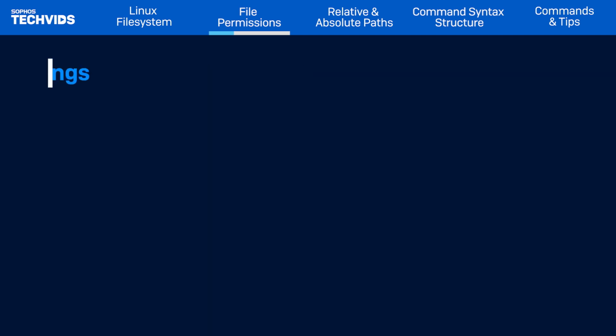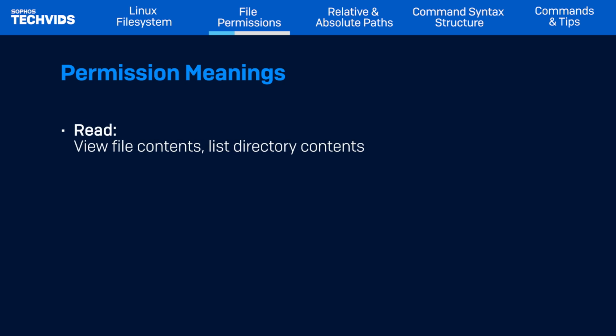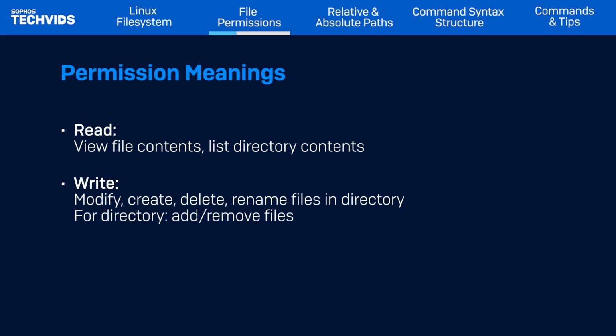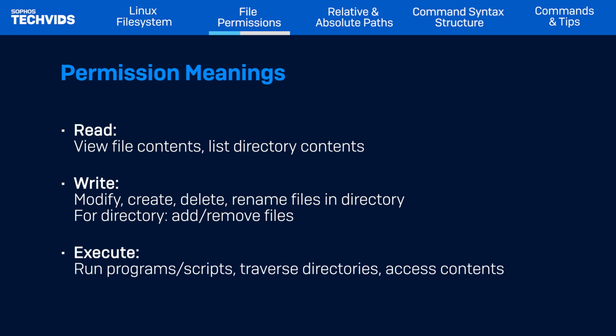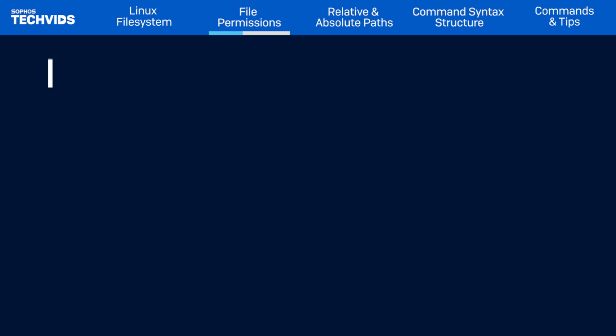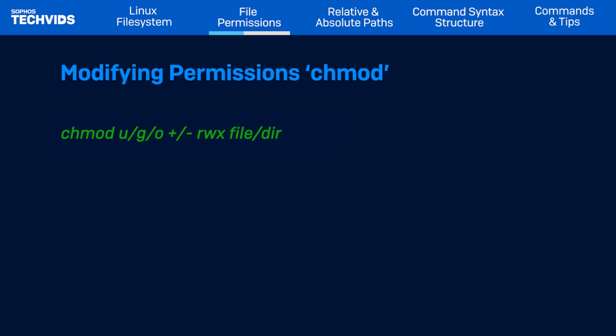Now, let's cover what each permission allows. Read allows the user to view the contents of a file or list the contents of a directory. Write allows the user to modify a file or create, delete, or rename files within a directory. For directories, it also enables adding or removing files. Execute allows the user to execute a file if it is a program or script, or traverse into a directory and access its contents. To modify file permissions, you can use the chmod command. The chmod command is followed by the letter U, G, or O to specify if we're modifying permissions to the user, group, or others.